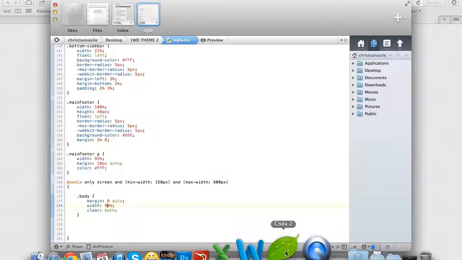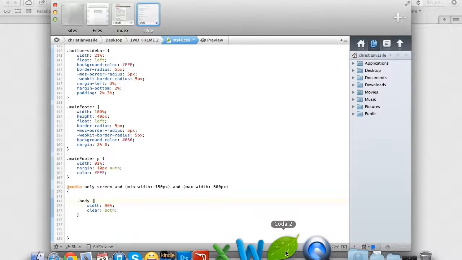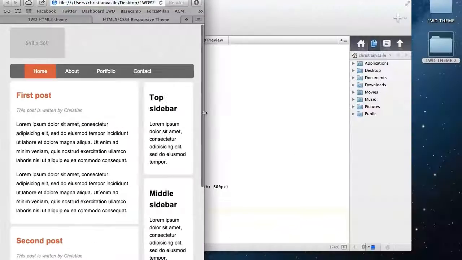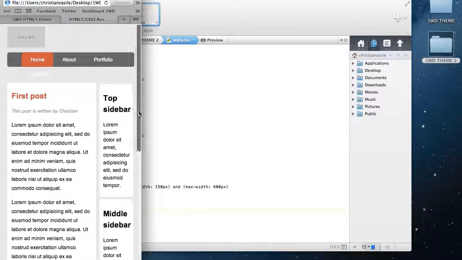It's very important to remember that if a property is not changed, or you do not want to change it, it's quite bad practice to name it here again. So we're gonna delete this, because it's the same. Clear both is the same, so we don't want it. As you can see, if we refresh, it's the same. Nothing happens.